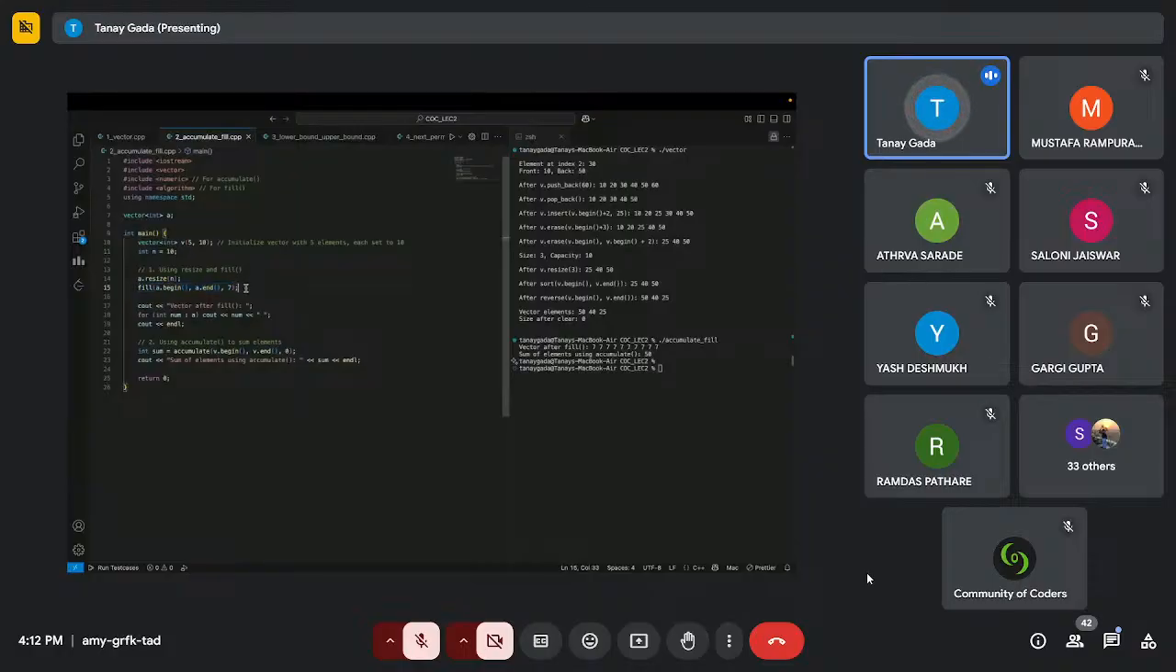So it is done for vectors which we initialize in the global space. It is declared globally, right? And accumulate is used to get the sum of all the elements between a range. Here we are having begin to end. Like we could also have it like this.